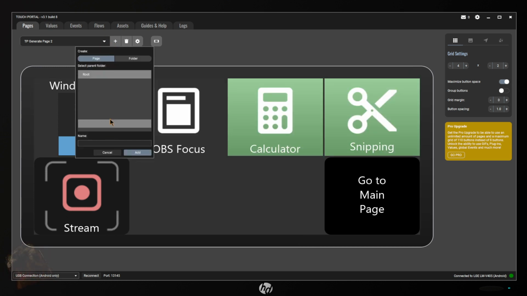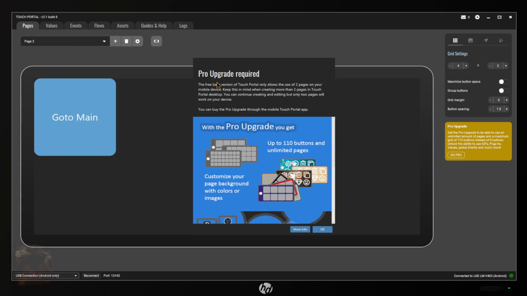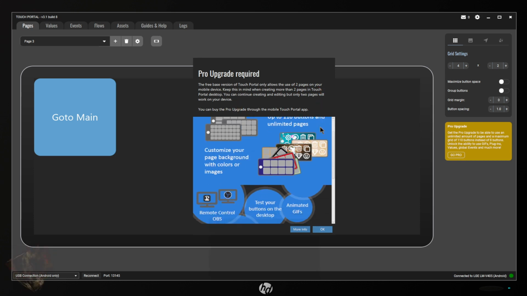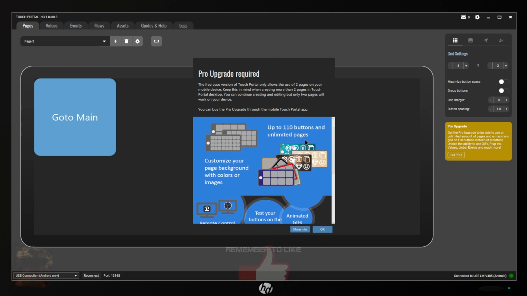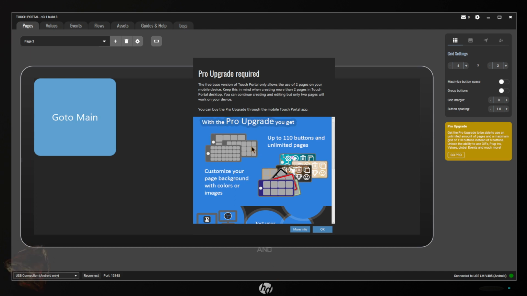If I do another page, can I call this page 3? We're going to add. Okay, so the free version only allows 2 pages. So you're going to only get 16 buttons. And when you upgrade, you can create as many pages as you want. Unlimited pages, and you can have up to 110 buttons on the screen. This one here would be okay, but this is going to be, oops, pressing the wrong button kind of thing. You know what I mean?